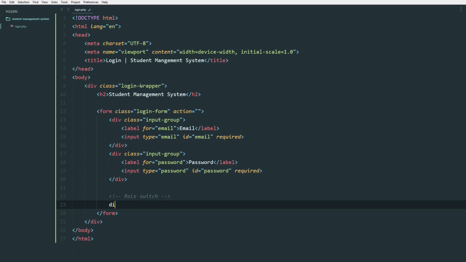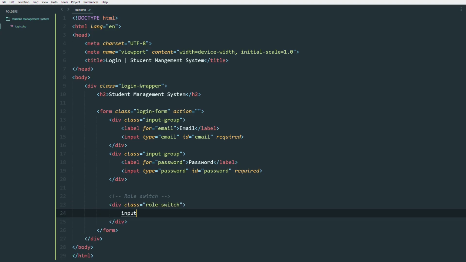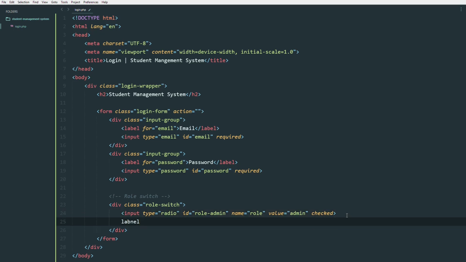So basically we can switch what type of user we are trying to log in. So at the moment I have 3 possible users. So we have an admin, so this will be a radio button. So let's name it role, value admin, and then let's make it checked, so it will be the default value. And then let's add a label. This is for the role admin and the label is admin.